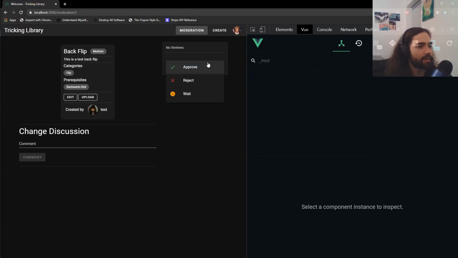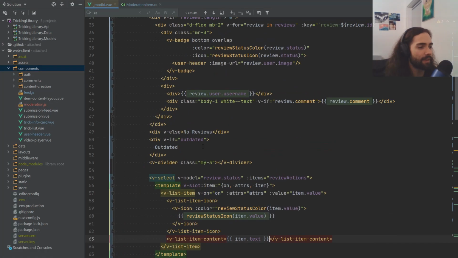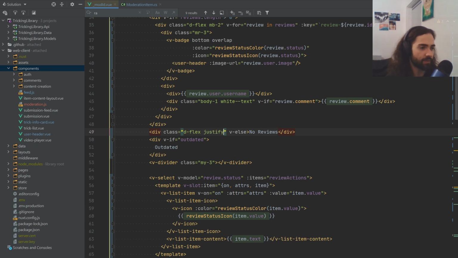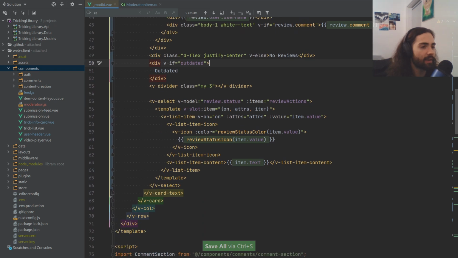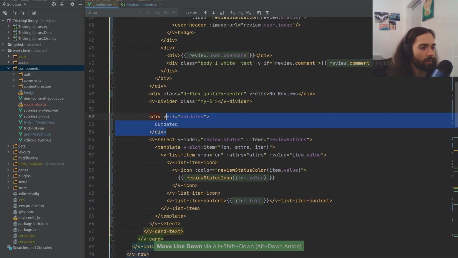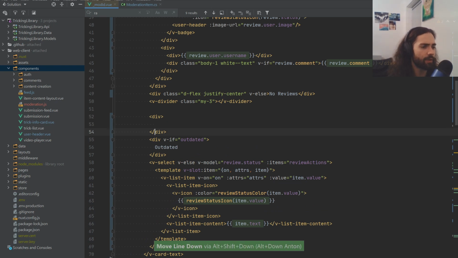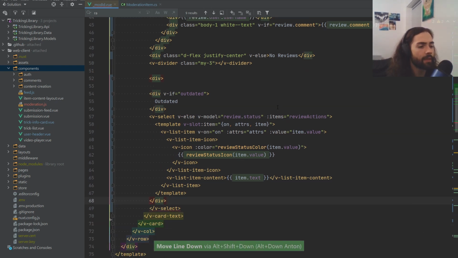Let's go ahead and take a look at this. So no reviews, preferably. Let's go ahead and class d-flex, and we're going to say justify center. And I'm thinking now, this select bit, we only want to display this if it's not outdated. So the else here, okay? Another thing about this whole thing is, let's go ahead and wrap this in a div.